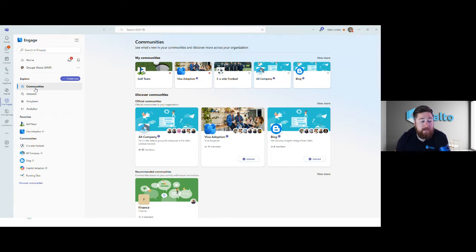So the main tab that we've got when we first open this is called Communities. Now, Communities essentially are the lifeblood of Viva Engage. Viva Engage isn't just one thing, it's a collection of communities. And there's actually a few different areas of communities. Under this tab, we've got My Communities, Discover Communities, and Recommended Communities. My Communities is any communities that I'm already a member of, so I'm already inside of there, actively engaging with the content of these particular communities.